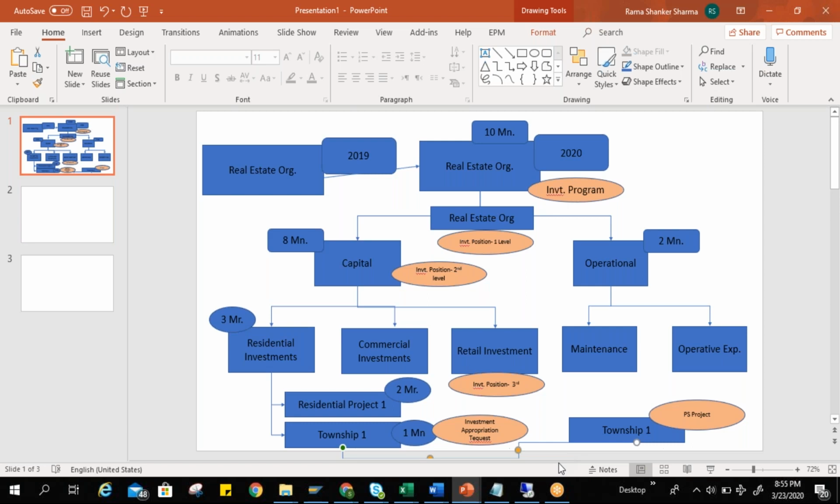Okay, so your business understanding will be clear. Here, let's say you have planned the values. Okay, 10 million you are saying is my program planning value, and here you are saying it's 8 million, 2 million for operational, and 3 million for residential. So these are the planning values.